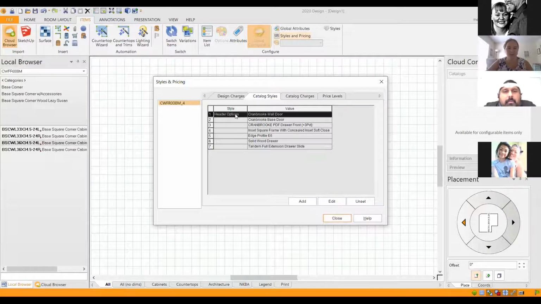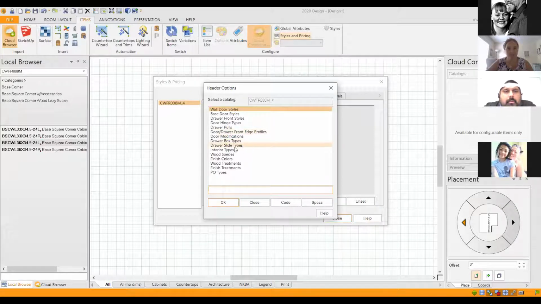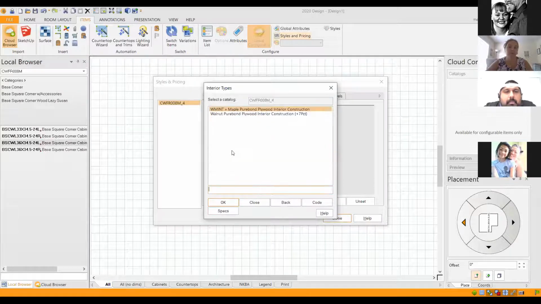We'll go into header options again. So we did our door slides. Now our interior type. For simplicity, the standard interior is a natural maple veneer on our Pure Bond plywood. You can upgrade to a natural walnut interior, and that's a 7% upcharge, and that's listed there. So we'll go with our standard.